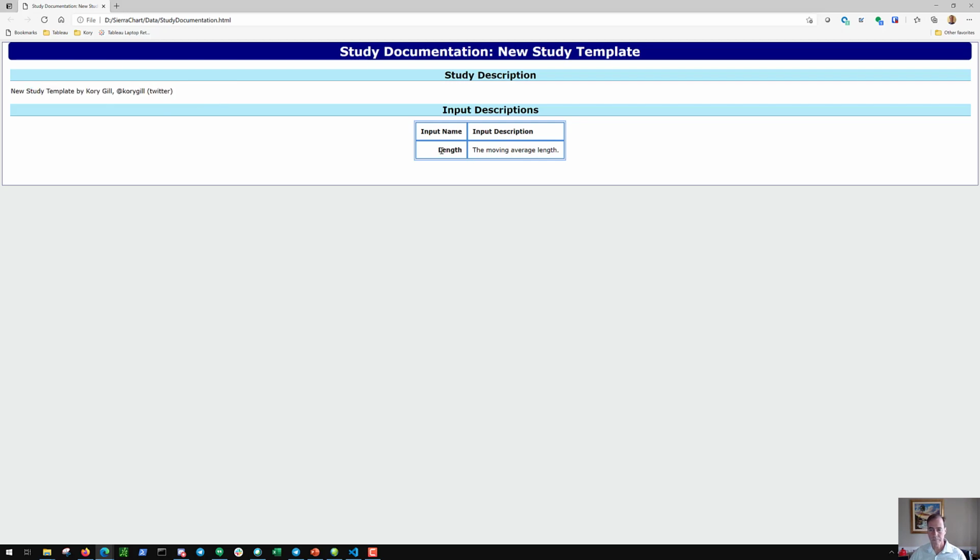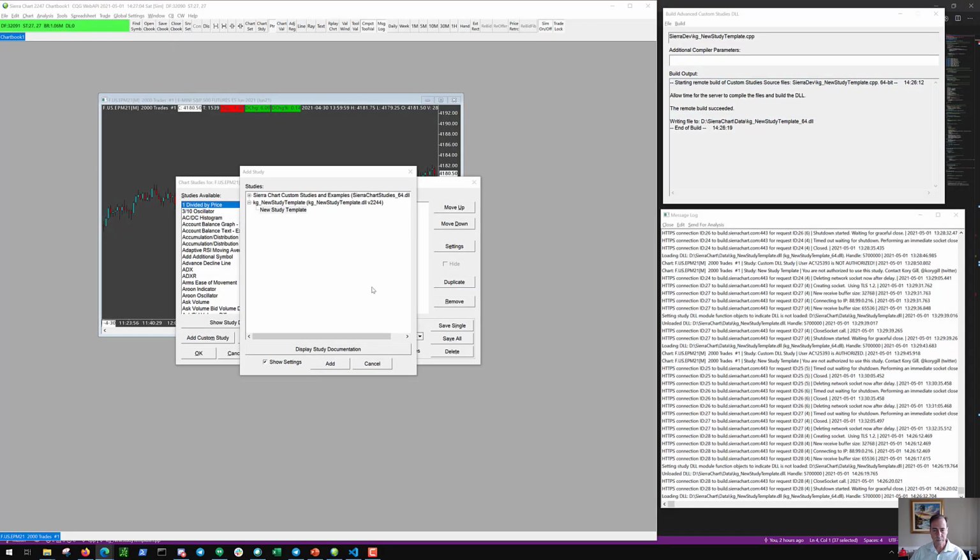Here's the description of one of our inputs to our study, the length. This is something I think a lot of people don't know about or don't utilize. Just letting you know that that is available to you.